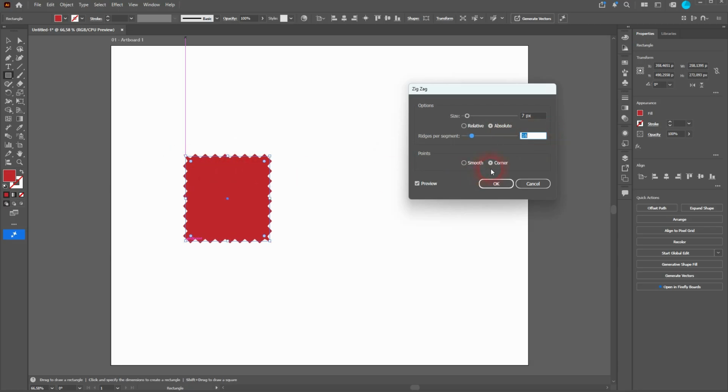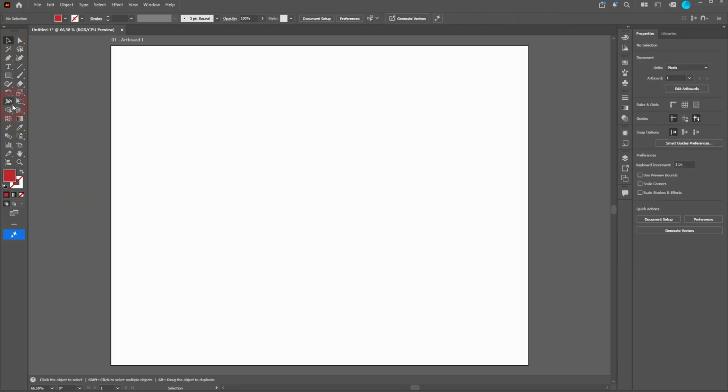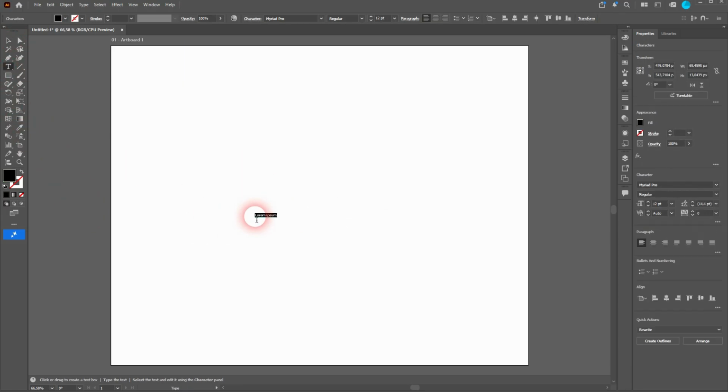And then you can smoothen them out if you just want to have a wave kind of effect, and the corner effect will give you these sharp angles. It also works on text.